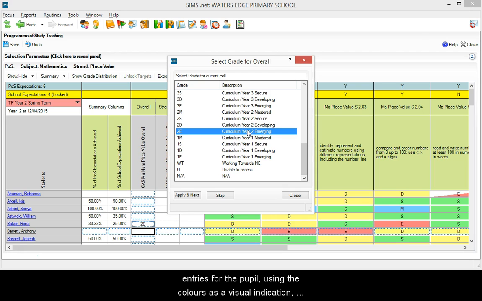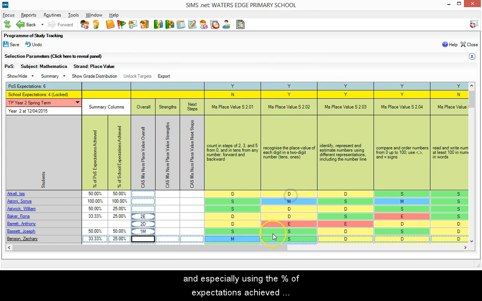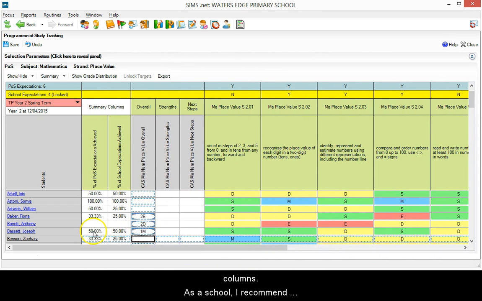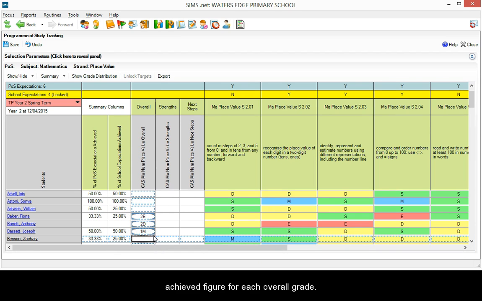perhaps an earlier one. We can look across all the entries for the pupil, using the colours as a visual indication, and especially using the Percentage of Expectations Achieved columns here. As a school, I recommend setting a policy, perhaps specifying the percentage achieved figure for each overall grade, something along the lines of, a pupil will be secure in the Year 2 curriculum if he or she has achieved more than 75% of the individual elements of the curriculum.